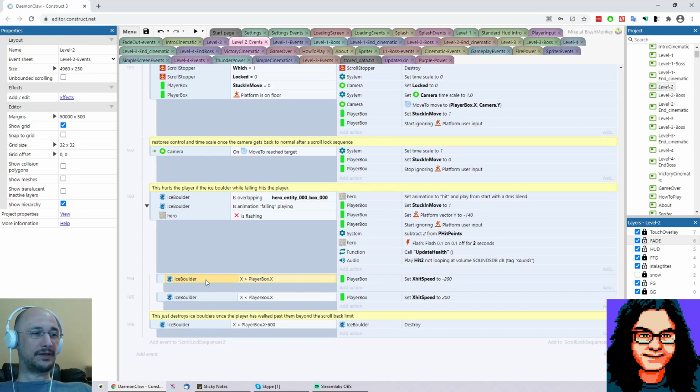And then if the ice boulder is on the left or the right of the player, we set an X hit speed value of the player to either a negative or positive number, and there's code elsewhere in the game logic that while he's playing the hit animation, he'll move in that direction. So he'll automatically bounce away from the direction of the thing that hit him.